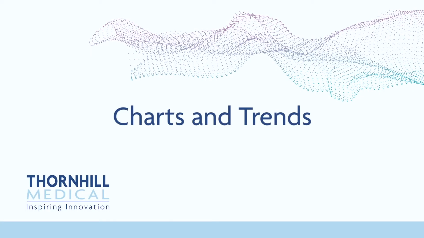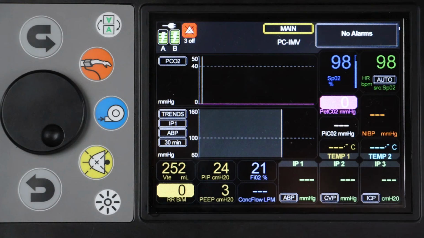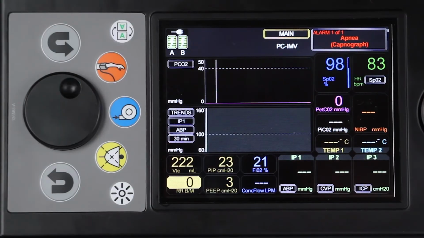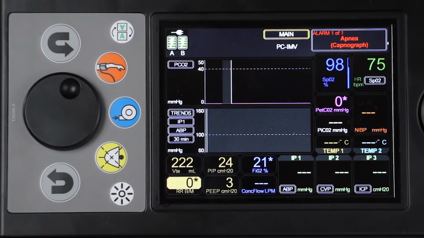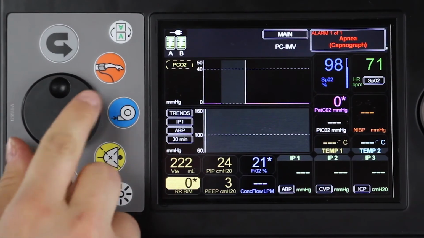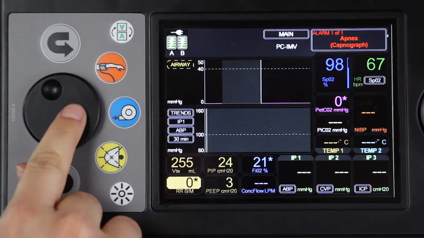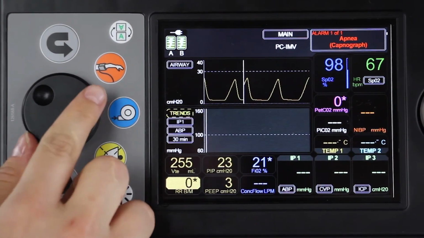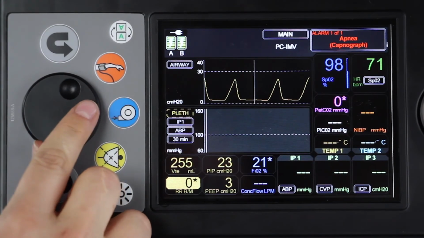Charts and trends. The two graphs displayed on MOVES SLC's main screen can be set to real-time waveforms or trends. Use the jog wheel to navigate to a waveform or chart button, then press the jog wheel to activate it. Turn the jog wheel to view the options and select a graph or trends.